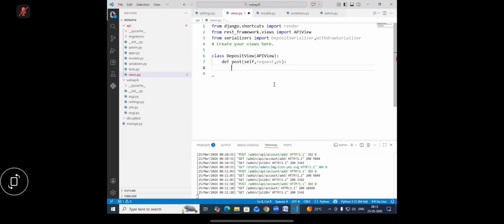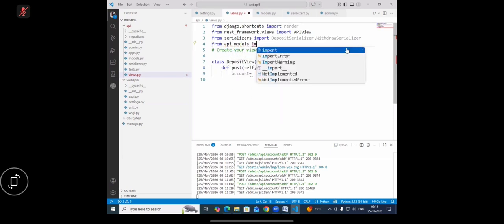Then you have to get the details of that customer from which model? Accounts model. Now there is one shortcut in django.shortcuts. I'm saying here account equal to, what is the name of the model? Account model, from API.models import Account model.